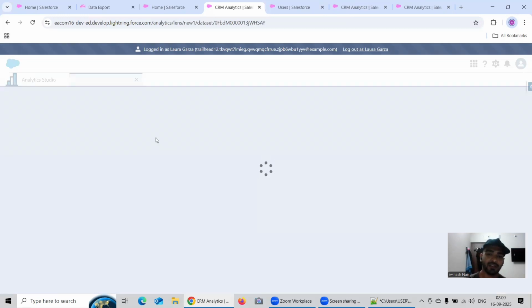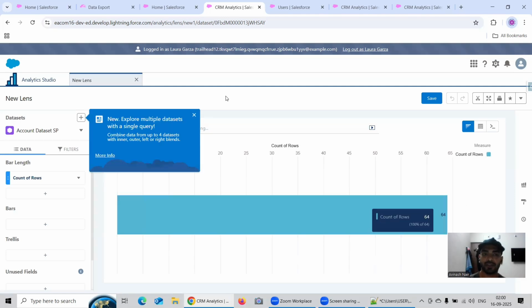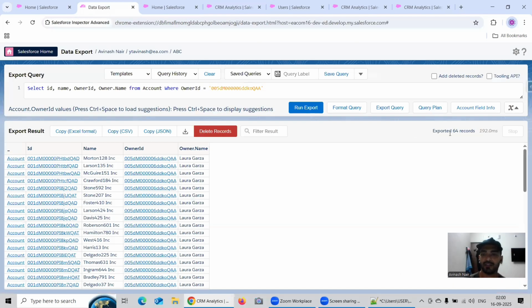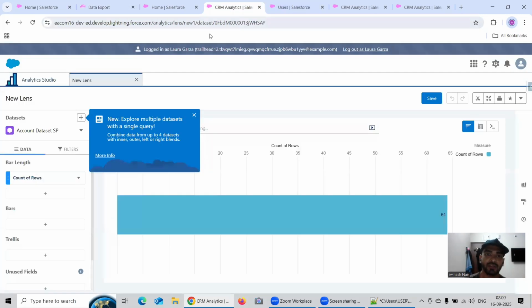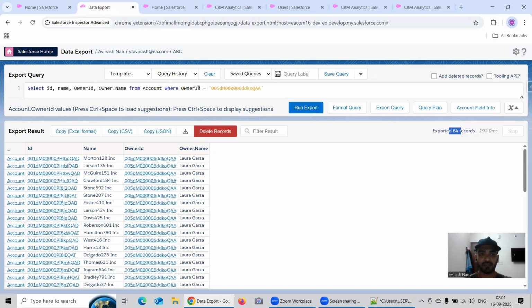If I click on this data set, you see it's showing 64 records, and that is what we saw earlier too, when we ran the SQL query to ensure how many accounts belong to this particular user, Laura Garza. We also see it's 64 records, which is being shown over here also. So I'm logged in as Laura Garza, I can see it on the top, and I can see 64. Similarly, if other people log in, they will be able to see that many records.